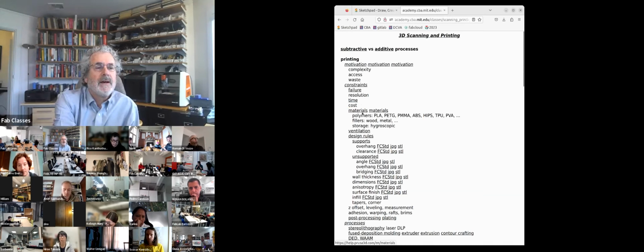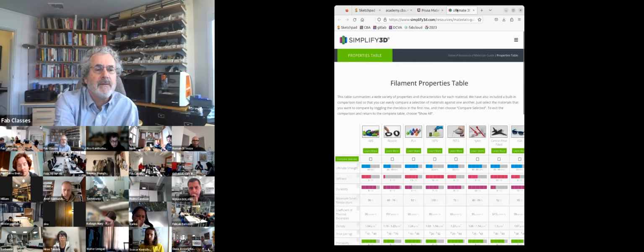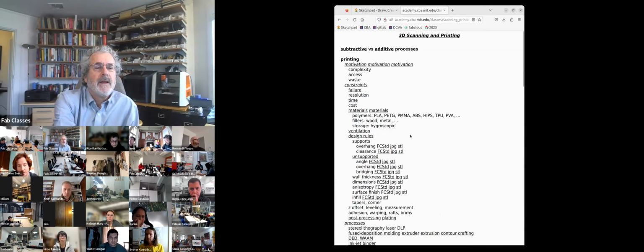So for the materials, these are two different tables of materials you can print that are convenient. And I'll talk about printing processes and printing vendors, about the trade-offs among them.